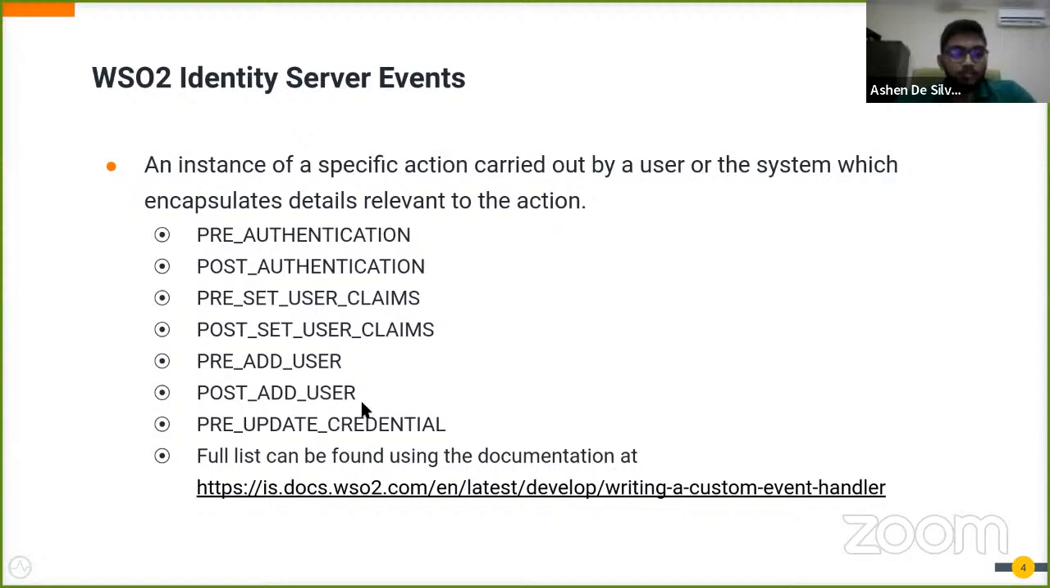Similarly, there are other events like pre-set user claims and post-set user claims, which are triggered before setting user claims and after setting user claims respectively, and pre-add user, post-add user, etc. If you want to find the full list of the available identity server events, it can be found using the documentation given in the link here.